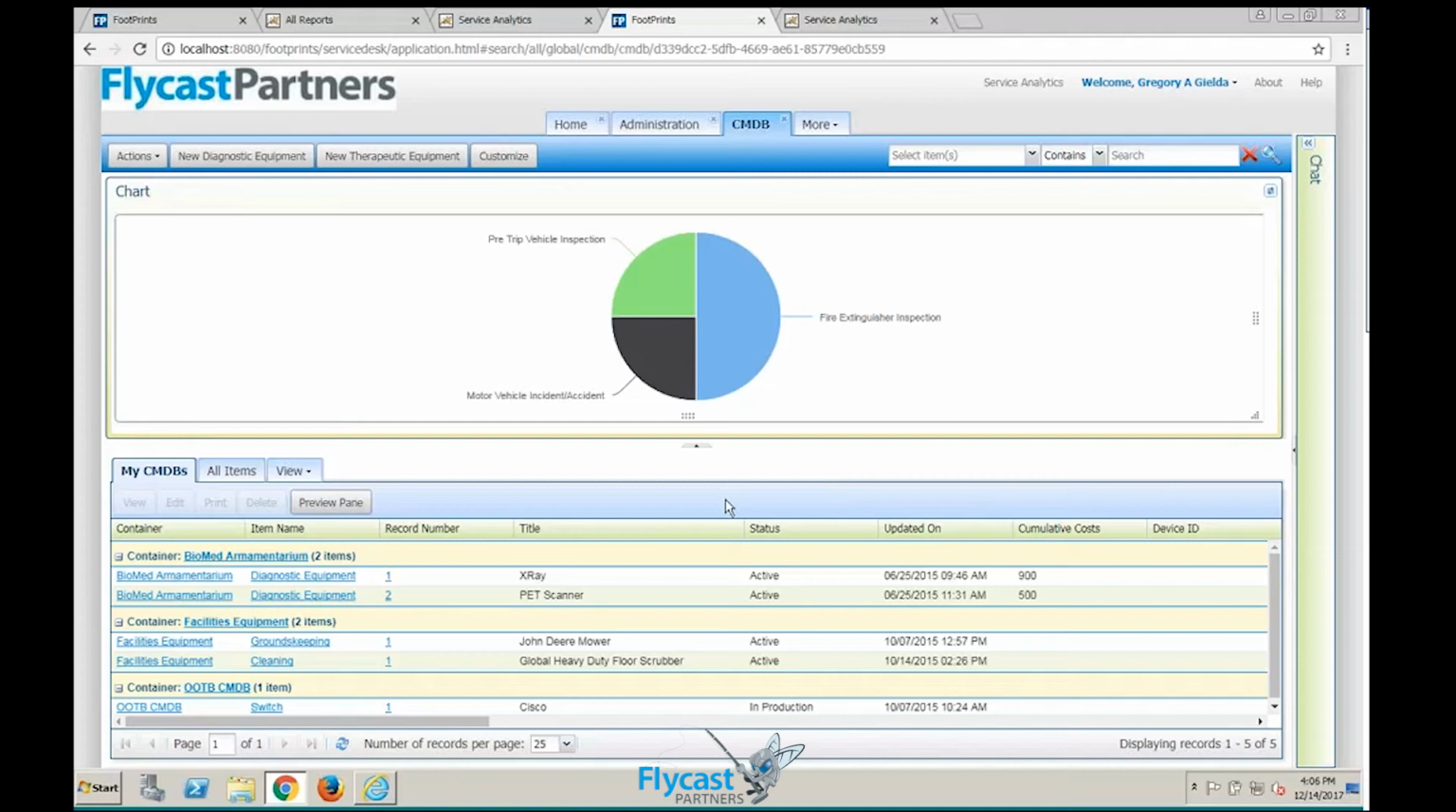Or you can use those CMDBs to capture things that have nothing to do with IT, like groundskeeping equipment from my facilities department, or if I'm using it in a hospital, and Footprints is extensively used there, maybe I want to capture information about my biomedical equipment, X-ray equipment, or PET scanners, and the like.